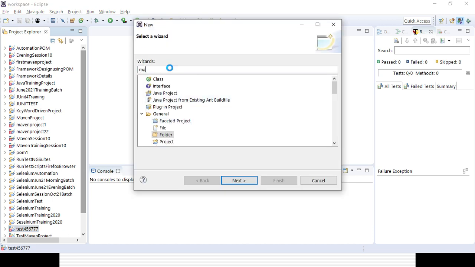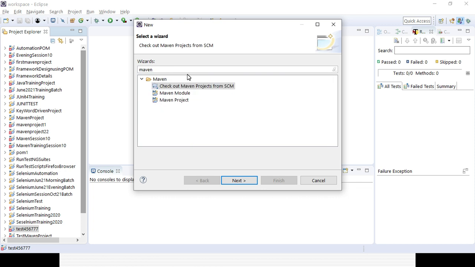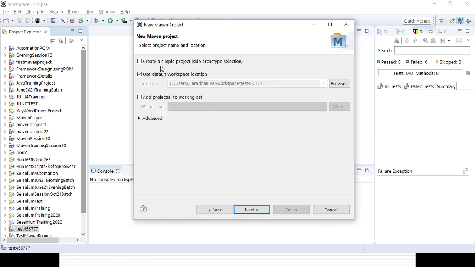Search with Maven. You'll be trying to implement everything you have learned so far: Selenium WebDriver, Maven, TestNG, assertions, listener class, capturing screenshots, everything we will try to implement. I need to select Maven Project here. Click on Next. Select Create a simple project, skip archetype selection, and click on Next.